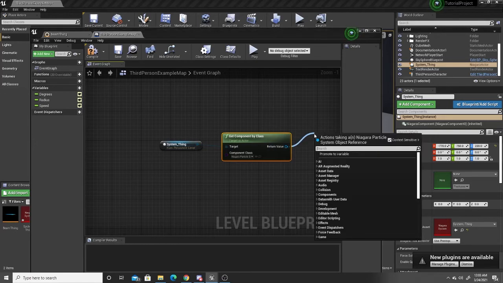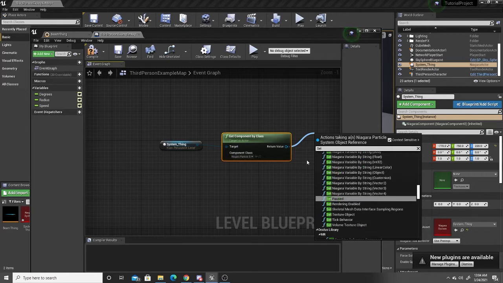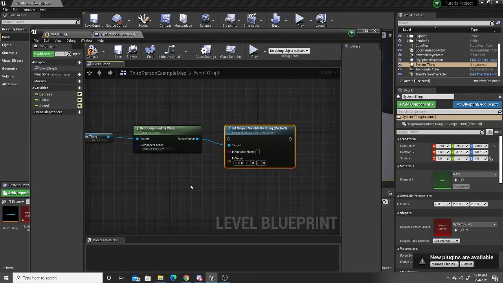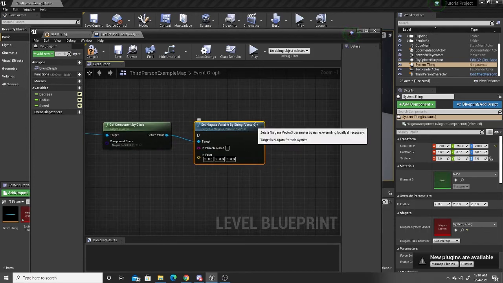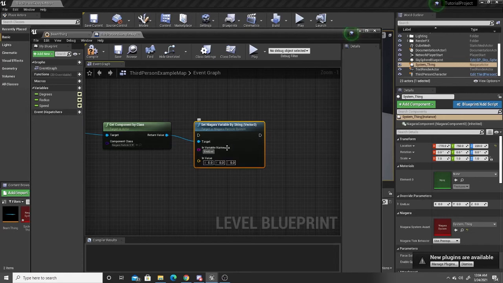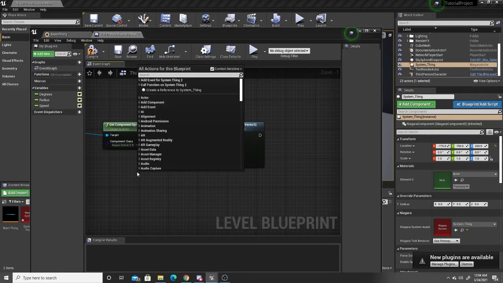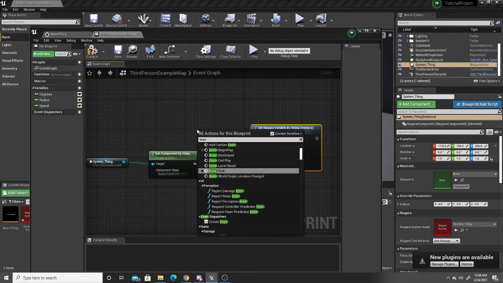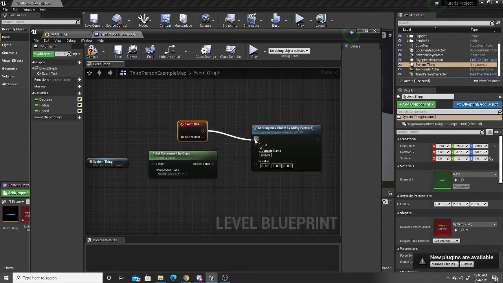Drag from the return value and create another node called Set Niagara Variable by string vector3. It's important that you choose the vector3 here because otherwise the data type won't match up. Type in the name of your variable in the variable namespace, so if you went with mine, it's endlock, and make sure you spell it right because if you don't, it won't give you an error, so it might be hard to figure out what's going wrong. Now, any vector input here will be the endlock value and in turn be the endpoint of the beam.